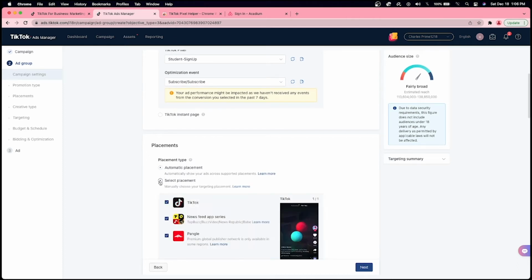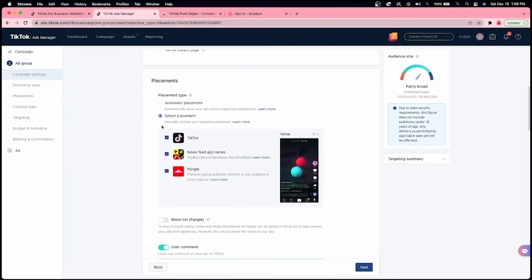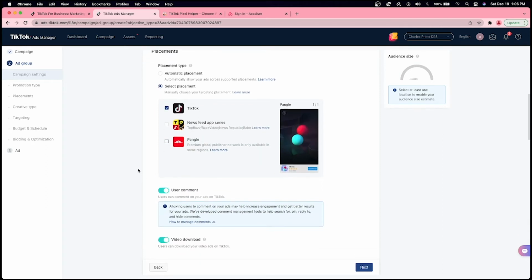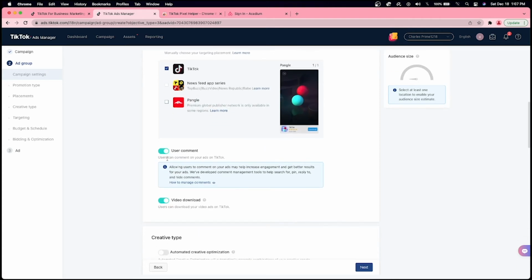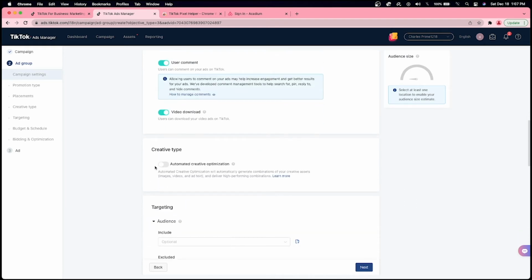Moving forward to placements. Here, make sure to click select placements. Uncheck Newsfeed App Series and Pangle. These are TikTok partners. We just want our ads on TikTok, so we don't need these. I like to leave user comment and video download because it encourages engagement with your video, and if someone downloads it, they will likely share it with their friends.